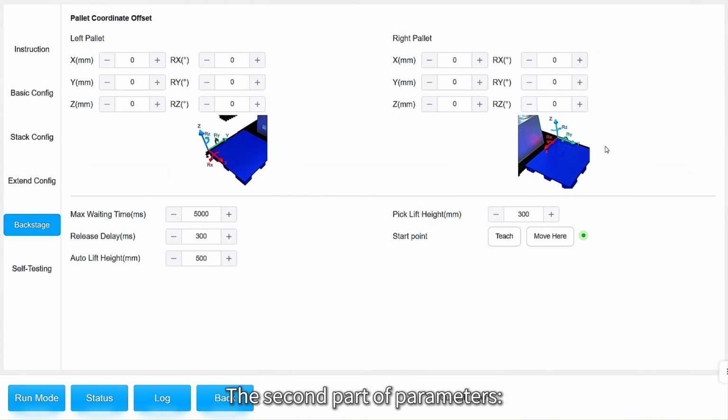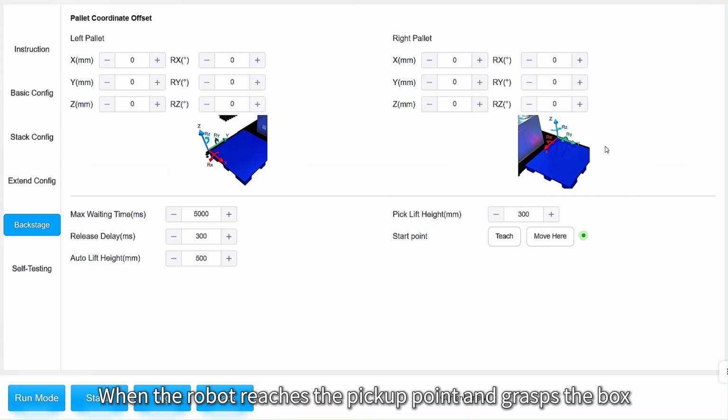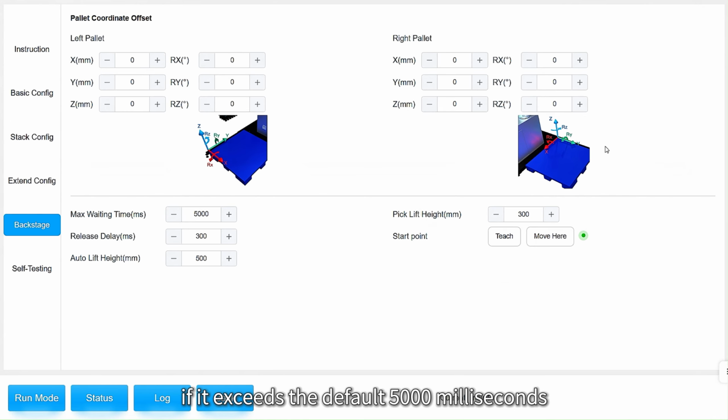The second part of parameters, maximum vacuum wait time. When the robot reaches the pickup point and grasps the box, if it exceeds the default 5,000 milliseconds and the vacuum signal is not yet established, the machine will report a grasp failure error.